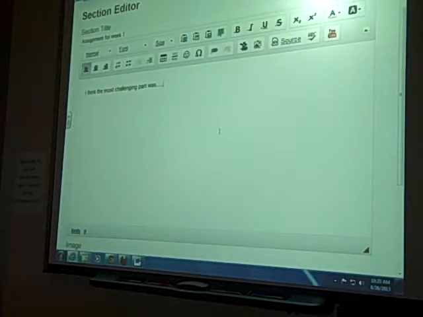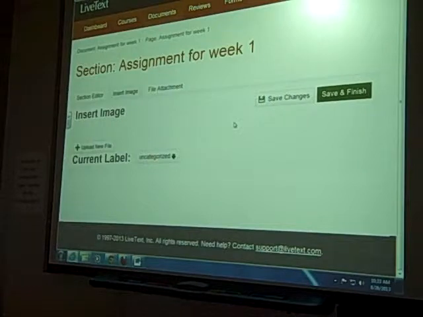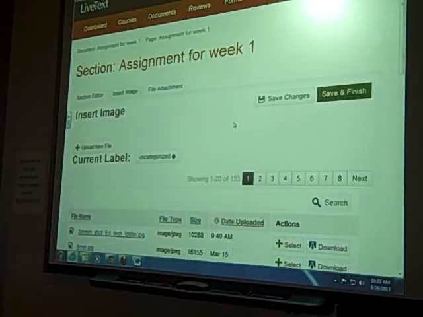So now I'm going to ask you to scroll down a little more, and you'll see two things that say Image and File Attachments. The first thing we're going to work with is the inserted image. So click Edit. Raise your hand if you don't see the Edit button. Be sure that you are in the Insert Image section. So Insert Image should be showing right there.